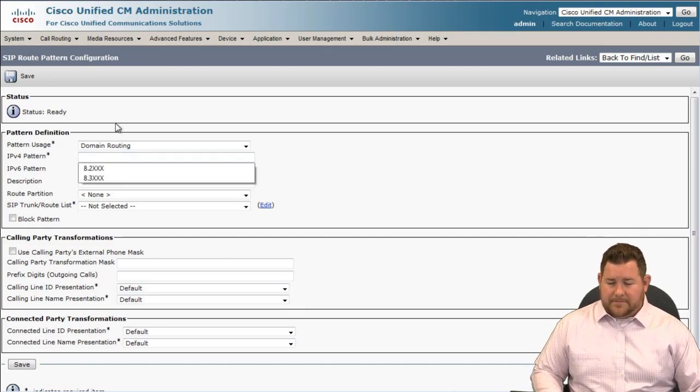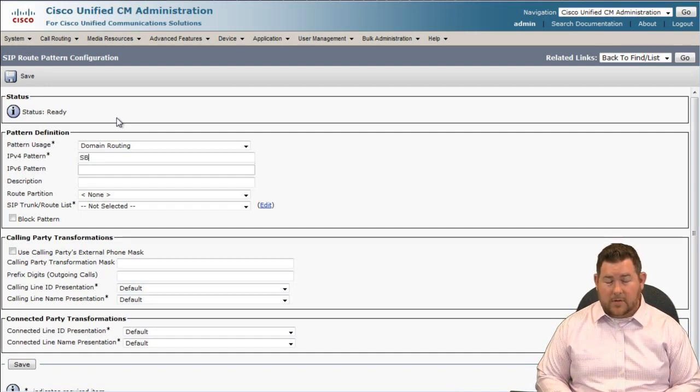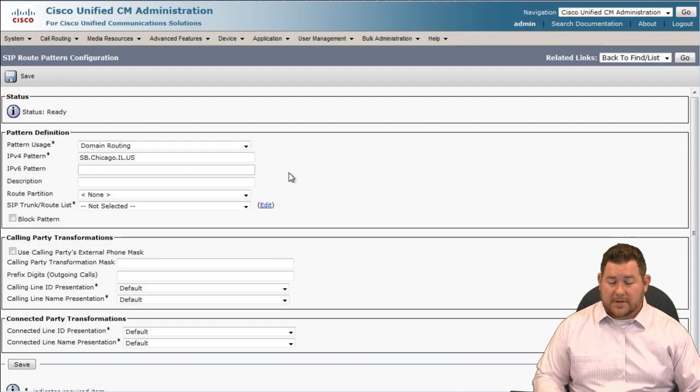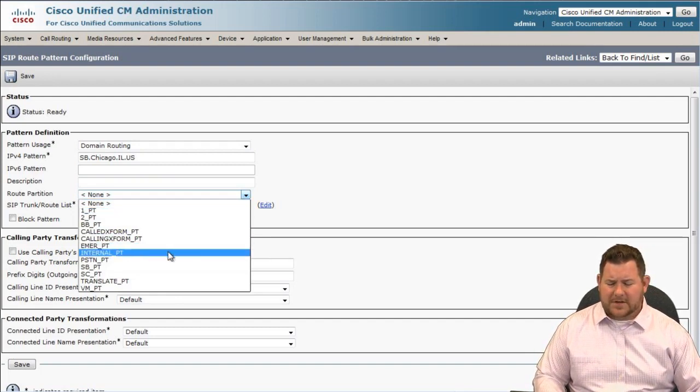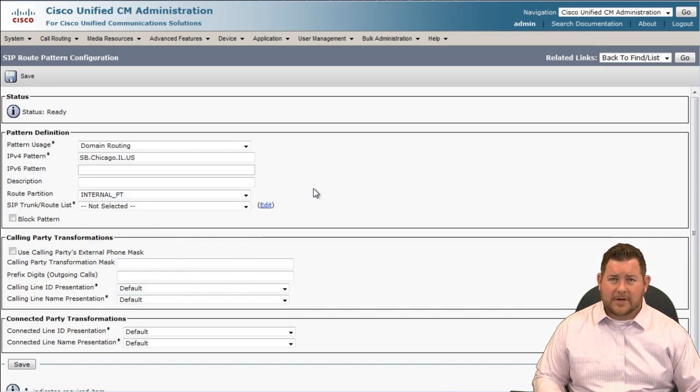From the HQ cluster, we're going to connect to the Site B cluster, of course, so we need to put that Site B route string in there. So this was Site B, sb.chicago.il for Illinois.us. All right, so we've got that route string in there. Now what? The route partition, my favorite subject. You can change this, of course, which I recommend doing. Let's just go ahead and put this in the internal partition for now. That way everybody who needs it has access to it.